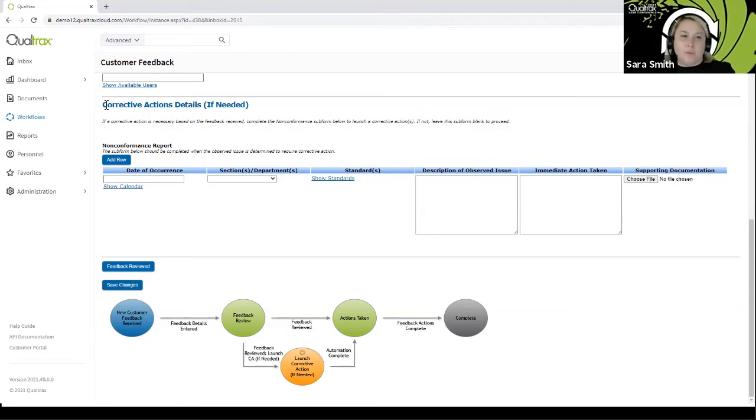The final thing I'm responsible for when I am reviewing this feedback are corrective action details, if needed. And when I read the description here, it lets me know that this section is one that I need to fill out if this feedback means that we need a corrective action. And if we do, then I need to fill out what we call a subform. You can see it's labeled here. This one is our non-conformance subform.